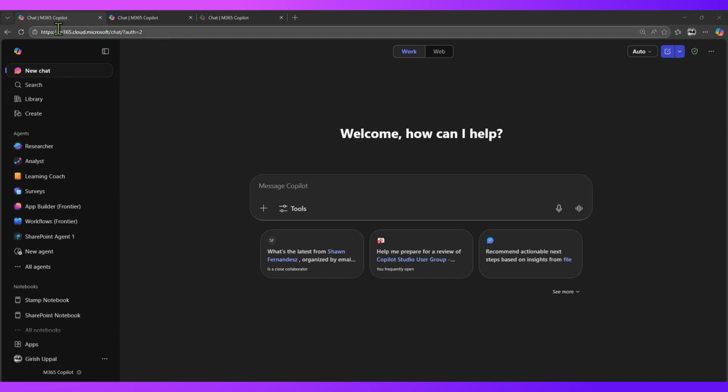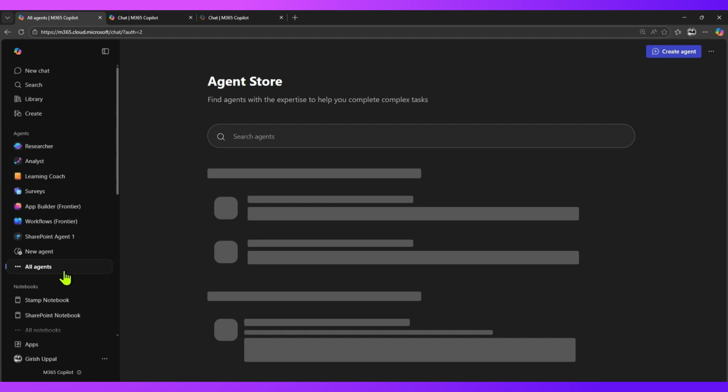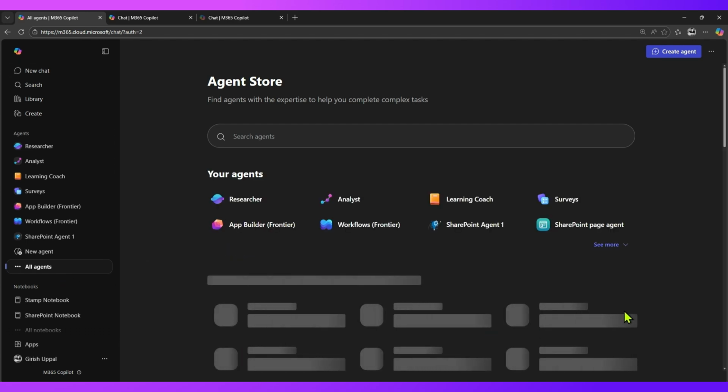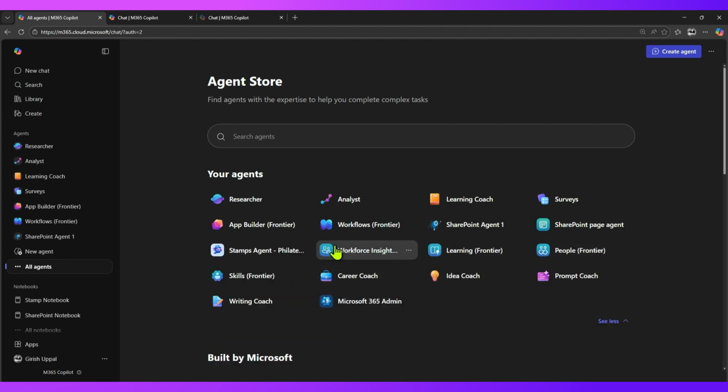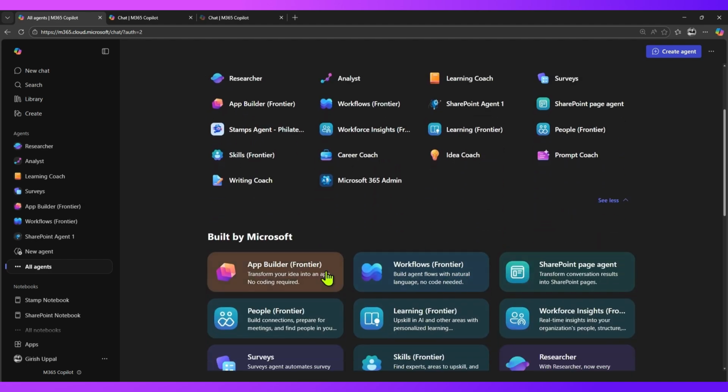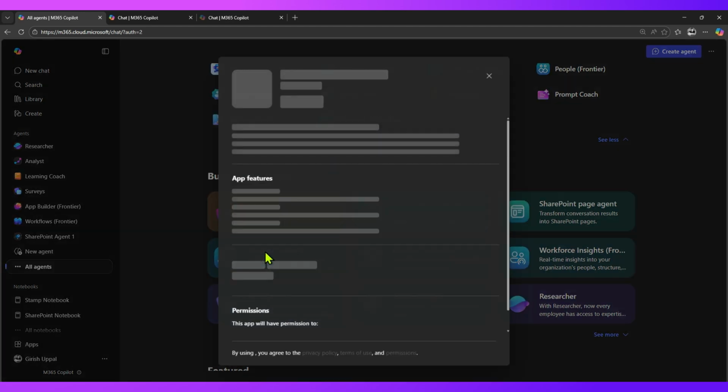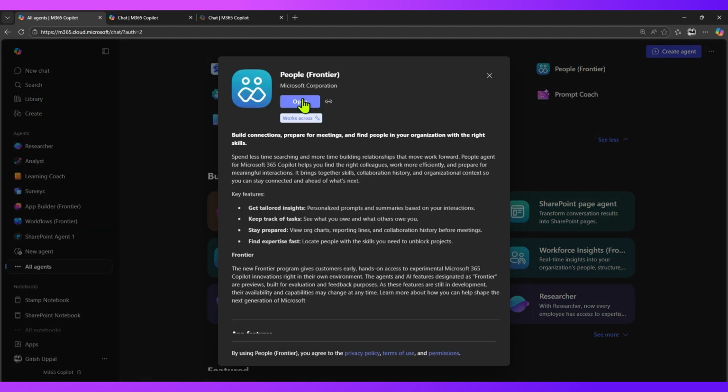So m365.cloud.microsoft. Over here on the left rail, navigate to All agents. Now, your agent name is People Agent, which we are looking into. If you don't find it over here in Your agents, though I can see it because I installed it, you can navigate to Built by Microsoft, and then to People Frontier Agent. Over here you will see an Add button if it is not installed. If it is installed, you will see an Open button.